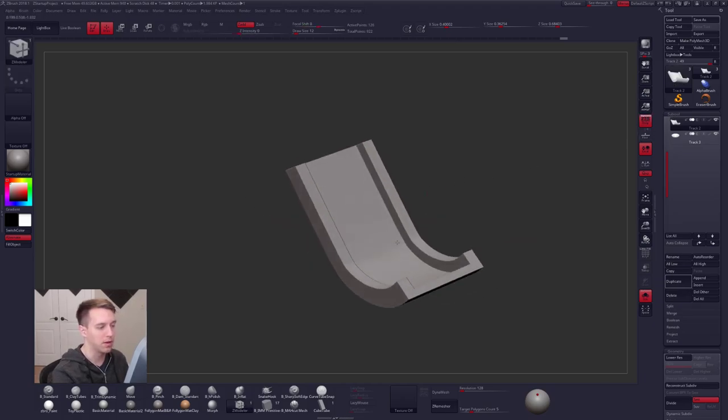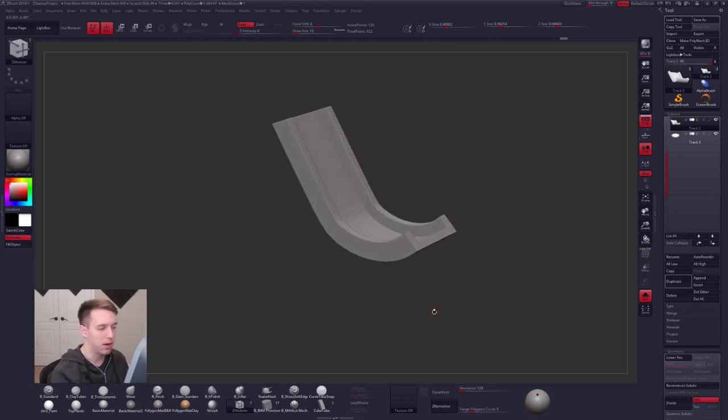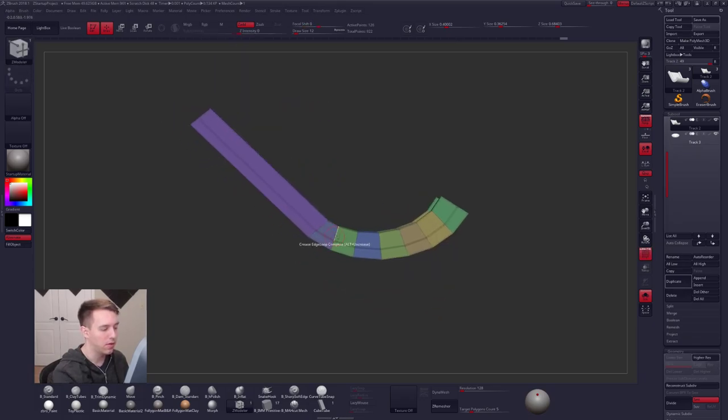I'll turn on perspective to make this a little bit easier to make out what's happening. The transition here is still a little sharp, so I think I'll add in an extra edge loop just to make this not transition quite as hard.